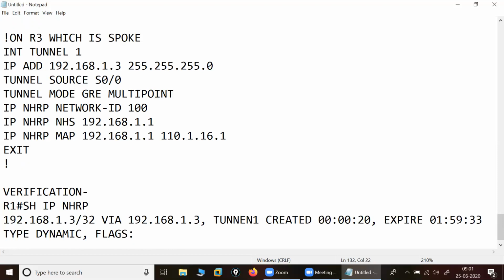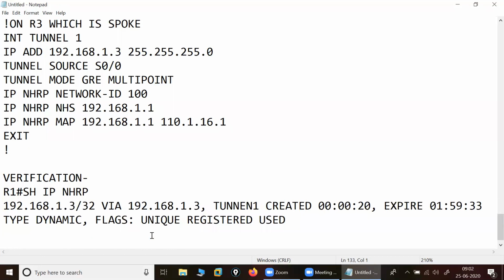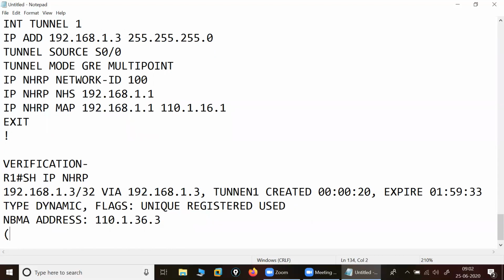note that is your unique registered used. Then after you are getting that NBMA address. I'm telling you what is NBMA address. The NBMA address is 110, the real address of R3, 110.1.36.3. Okay, that is under bracket I'm writing. NBMA is your non-broadcast multi-access address.